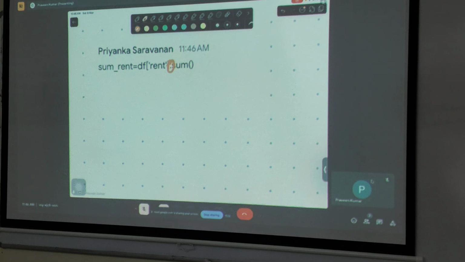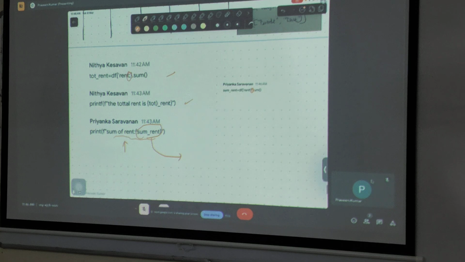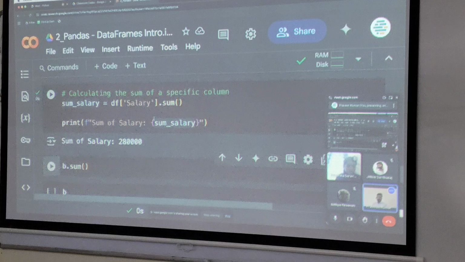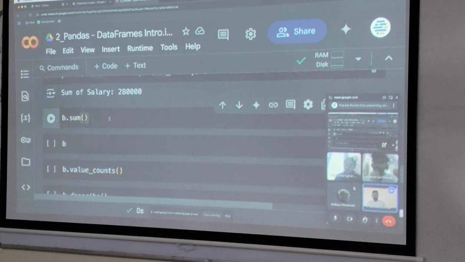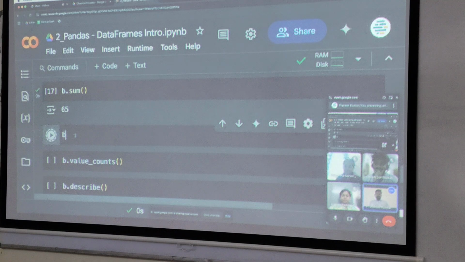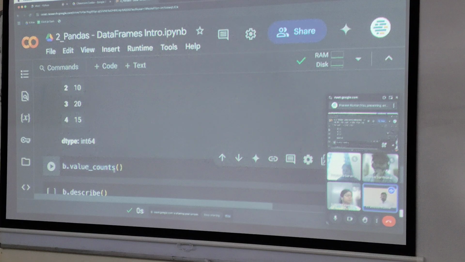Syntax: couple dot sum. Okay, colon here. Okay, so same we are going with b underscore colon. Then value underscore counts. This is a new function. Value underscore counts.